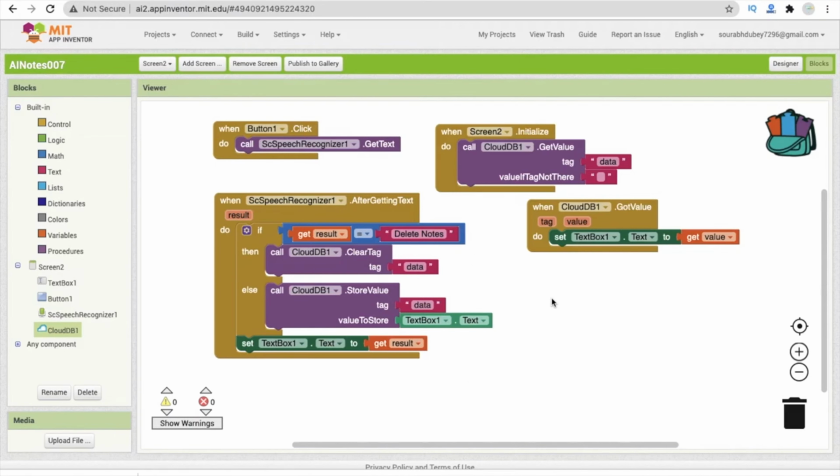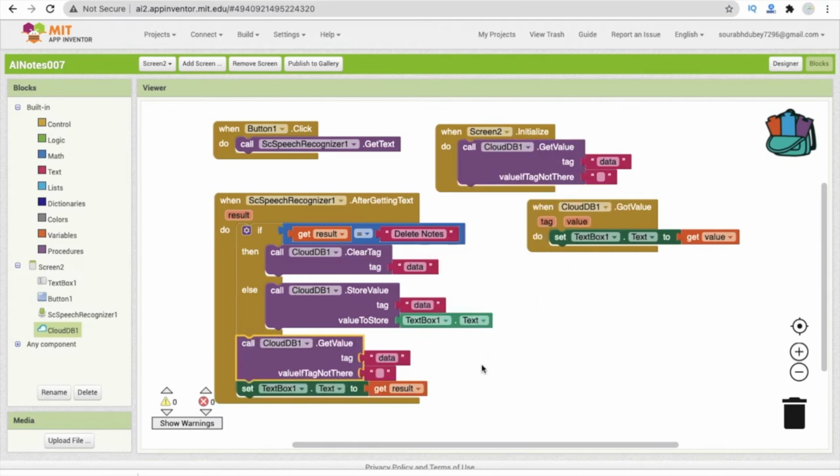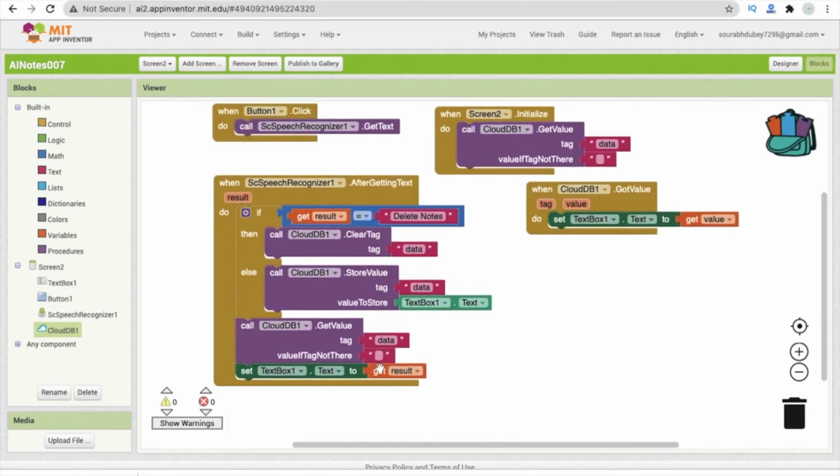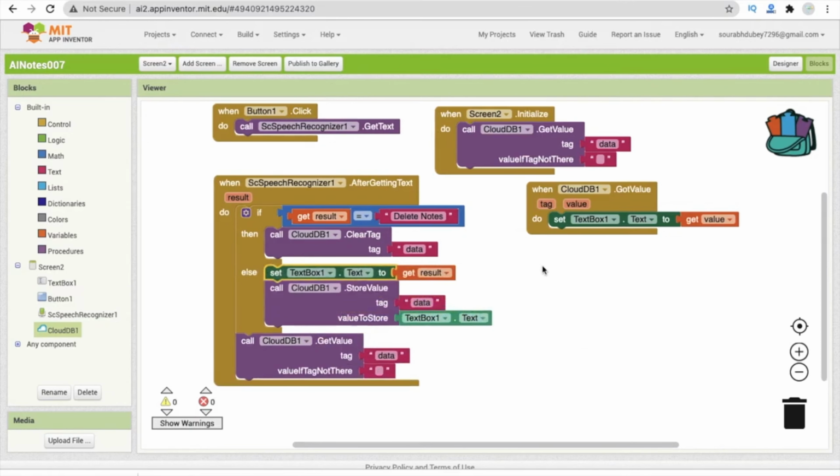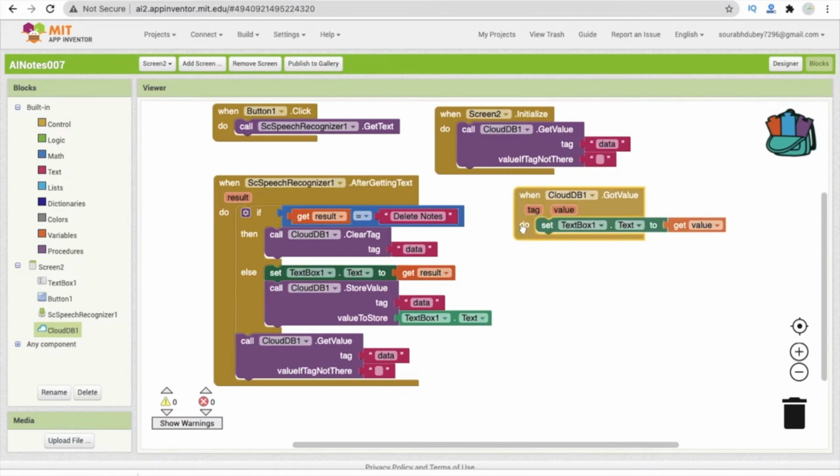So for that we just have to call it here, this one, and then see this get result, not get result, we have to just set it here like this, and we have to get value. Whenever we call this one, this will automatically call and save the value in our text box one. It means nothing, because whenever we clear tag, this will fetch value from get data. It means there is nothing, then this will display nothing.